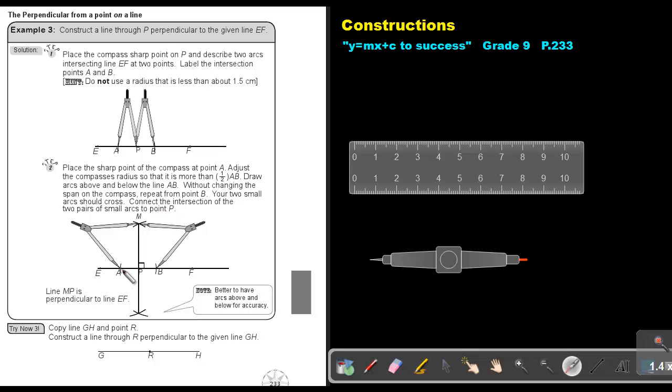So basically, you put the compass there and make an arc, top, bottom. Put it there, top, bottom. This is more just for accuracy. And then you just connect the two points of intersection, and this line will be perpendicular to this line.